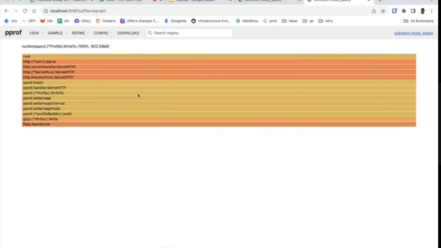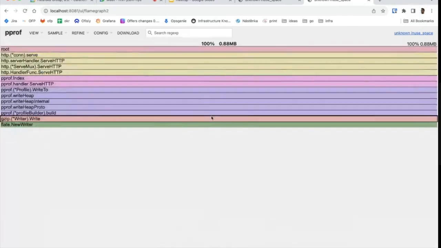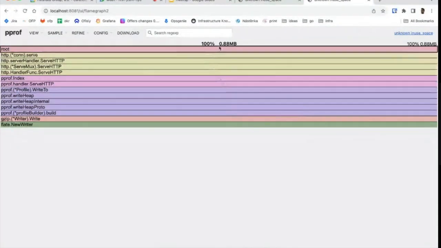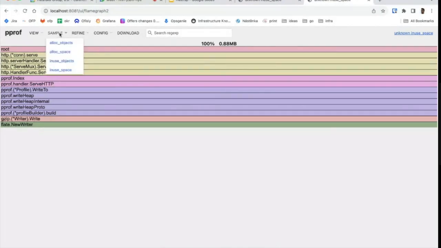Next one is the flame graph. There are actually two of them. This one I like more because the UI is a little bit better. So this one shows you what the application is eating, almost 1 megabyte of memory. Also, you can change the view of the data. For example, you can take a look at allocated objects.